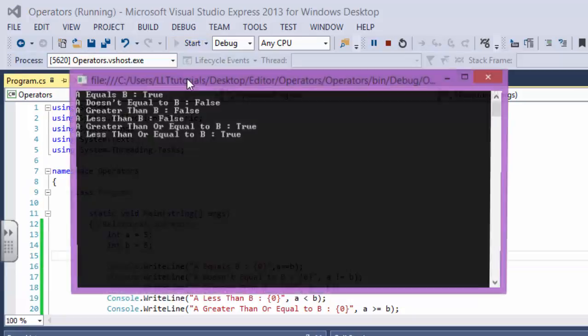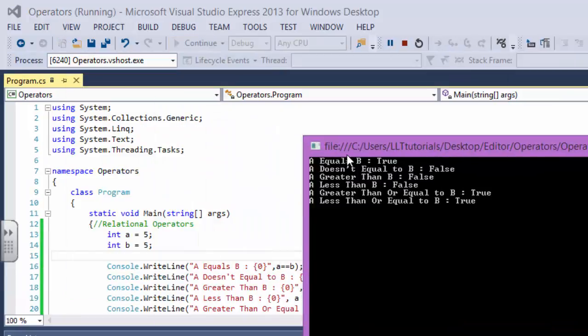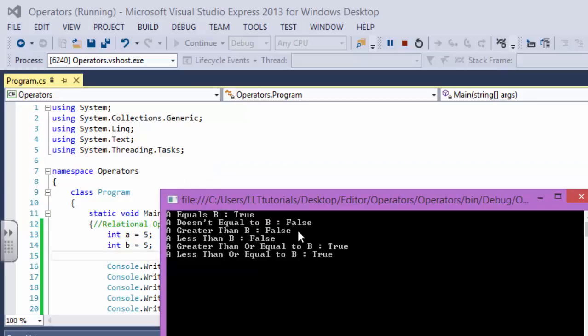Let's check it out. A equals b, true. A does not equal b, false, because it is equal to b. A is greater than b, false. A is less than b, false. A is greater than or equal to b, true, because it is equal to. "Or" means you have to check one part, and if one of the two conditions is true, then it's true. So our equal to condition is true, so it will return true. And in here also our equal to condition is true, so it's going to return true. That's all.